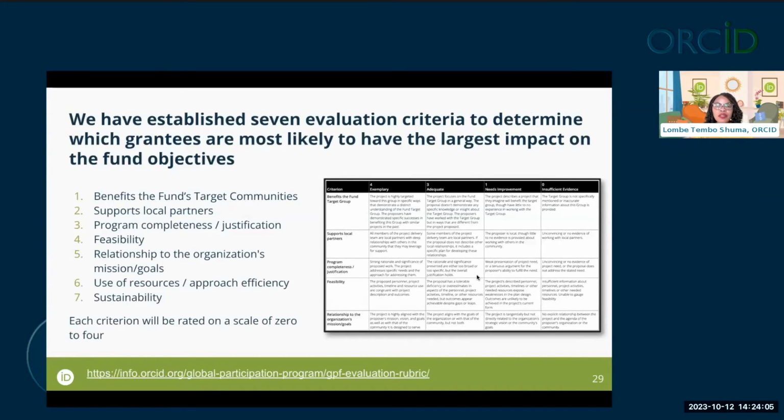It might be helpful if you take a look at the evaluation rubric, and you could actually use this to try to score yourself if you take a look at your applications from that perspective. There are 7 evaluation criteria which we use to determine which grantees are most likely to have the largest impact on the fund objectives. There's a link included there to the evaluation rubric in case you would like to take a better look at it.